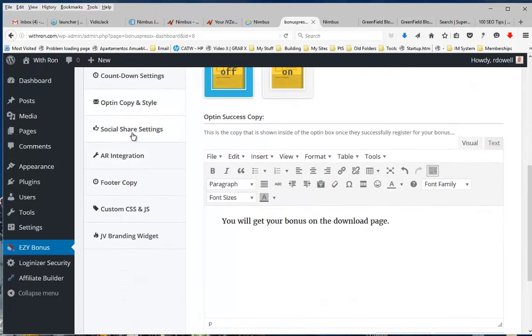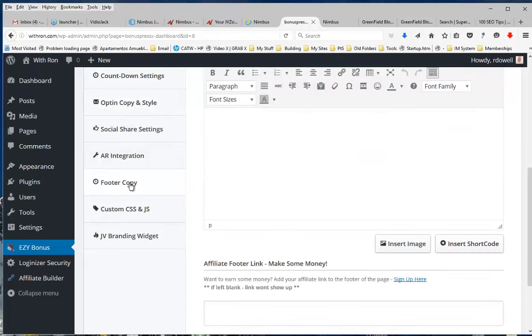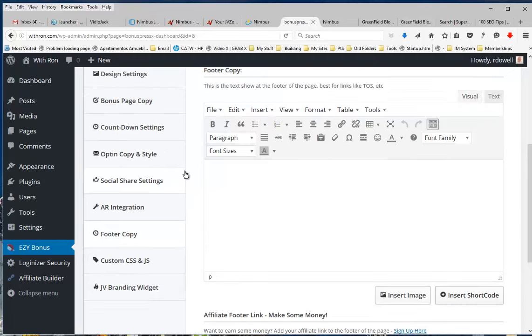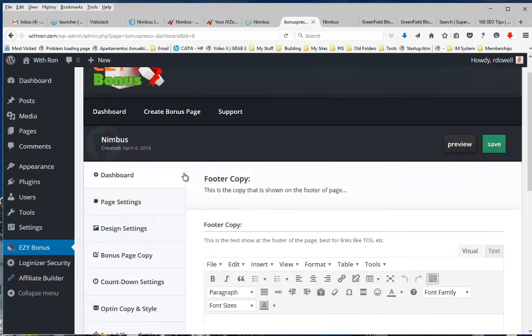Okay, opt-in social sharing. We're not using that. We're not using integrated autoresponder right now. Footer copy. We could put a copyright in there if we want to, but I'm not putting anything in there right now. So that's basically where we are. So now what I want to show you is, let's see. I'm going to close this video out. We'll make another one.